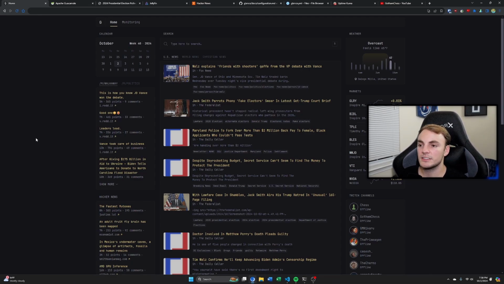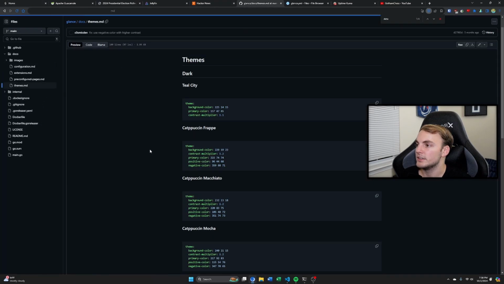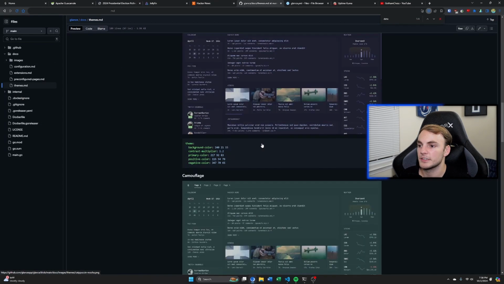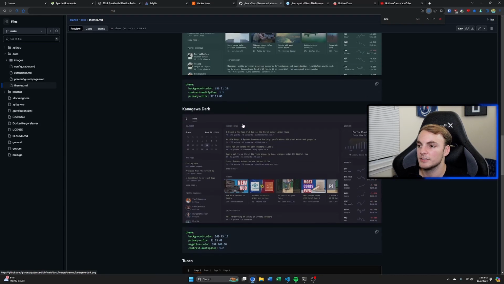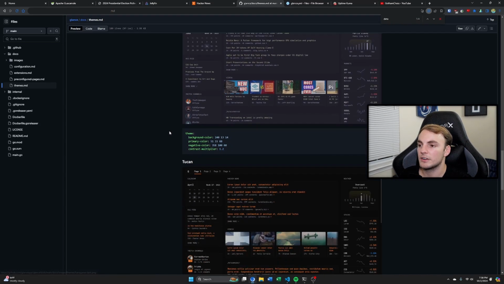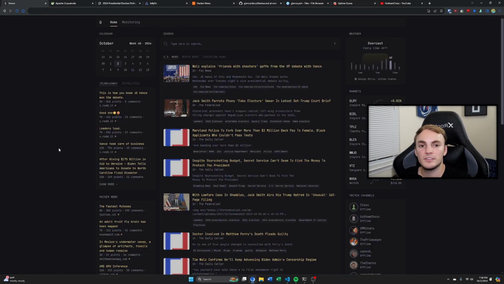So give it a chance, try it out, customize it, make it your own. I didn't even go into the themes. You can change the theme. If I go here to the themes, you can see all the different kinds of themes. You can change the colors, all kinds of different stuff. So there's a ton of customization for Glance that you can get into to make it your own.